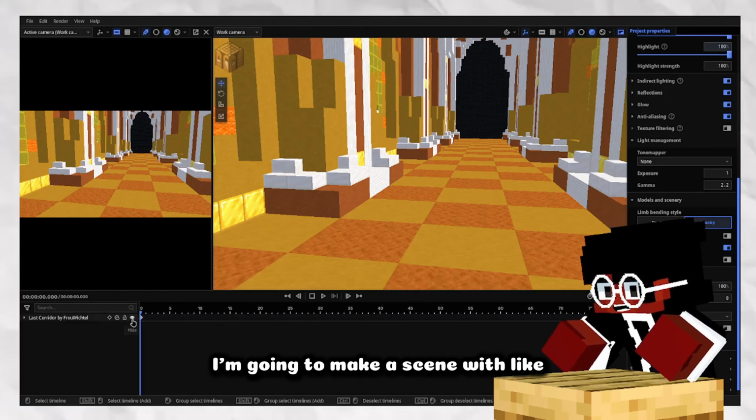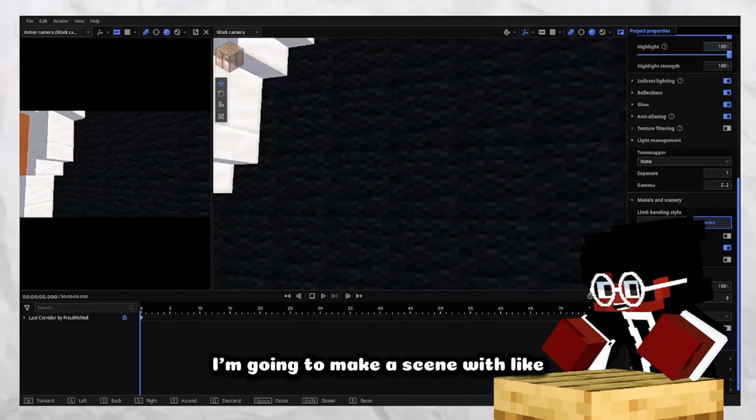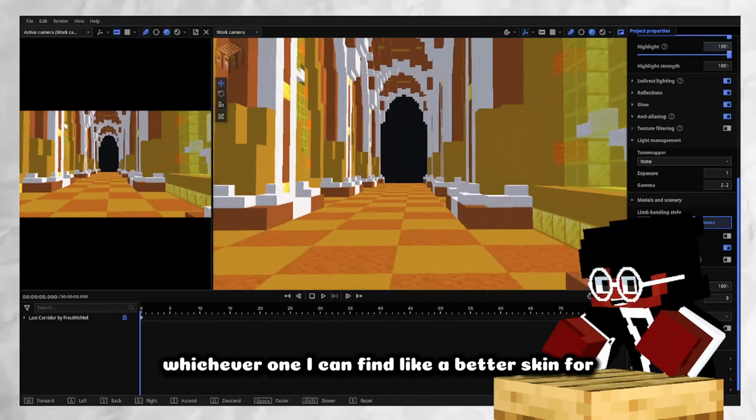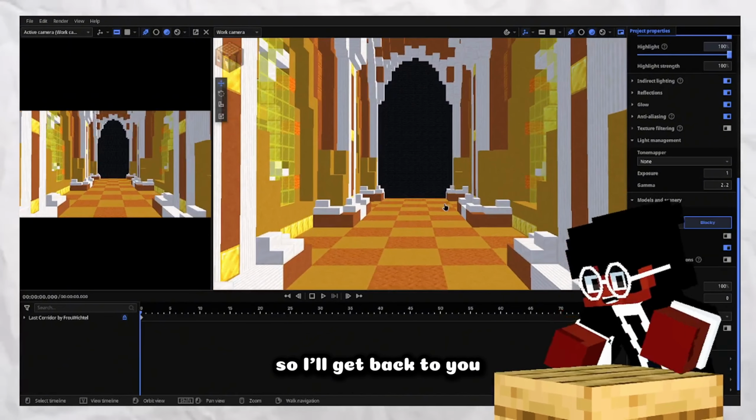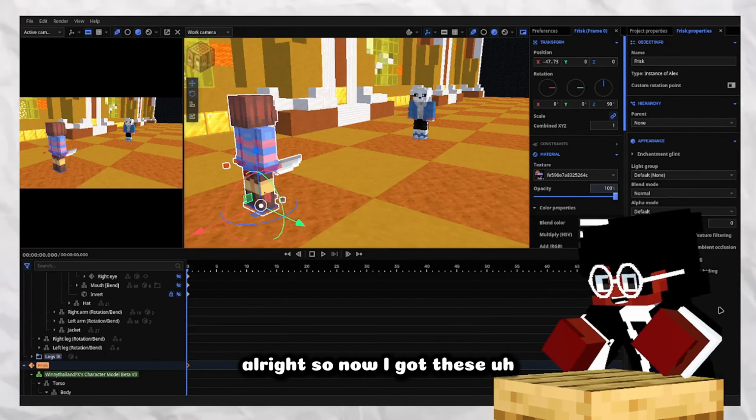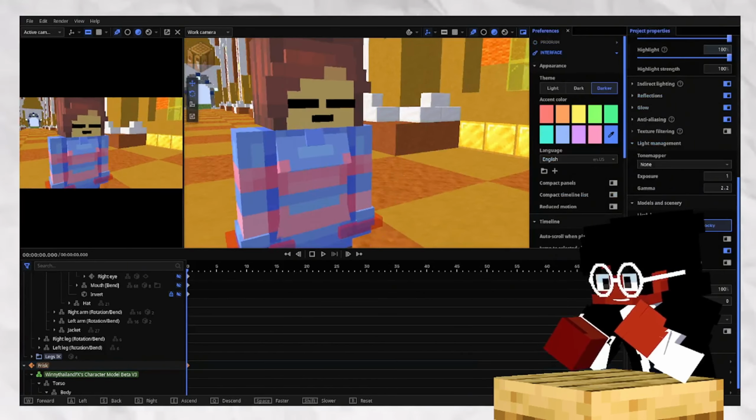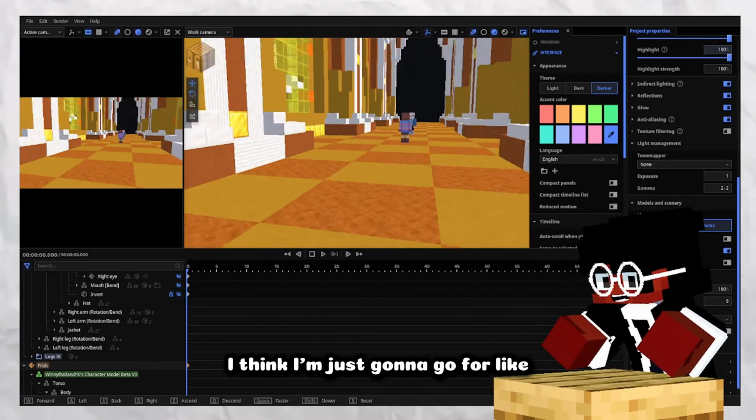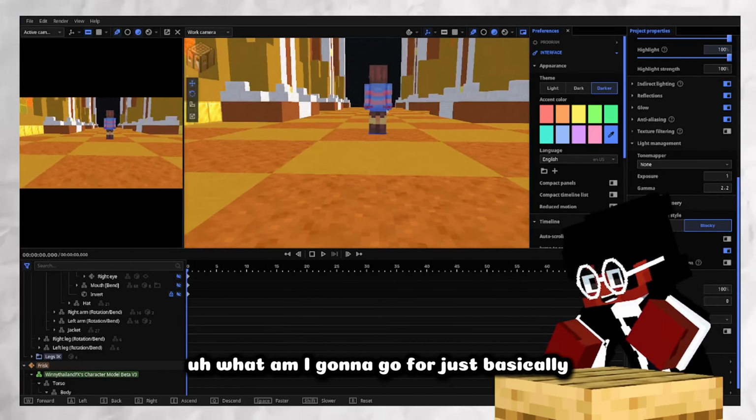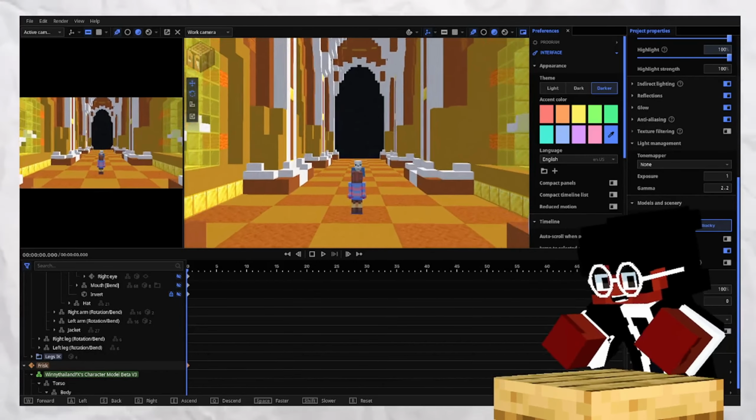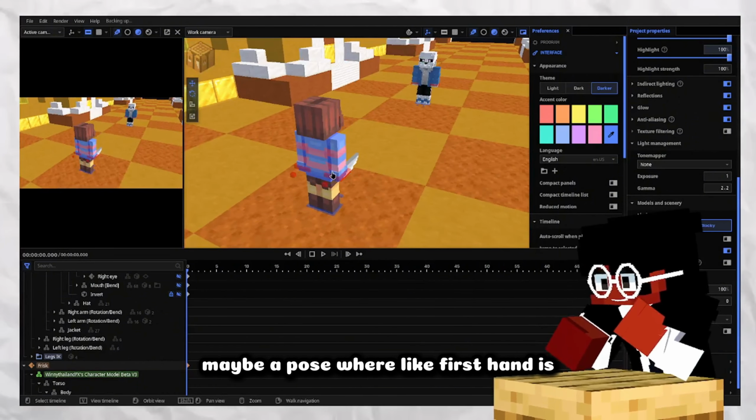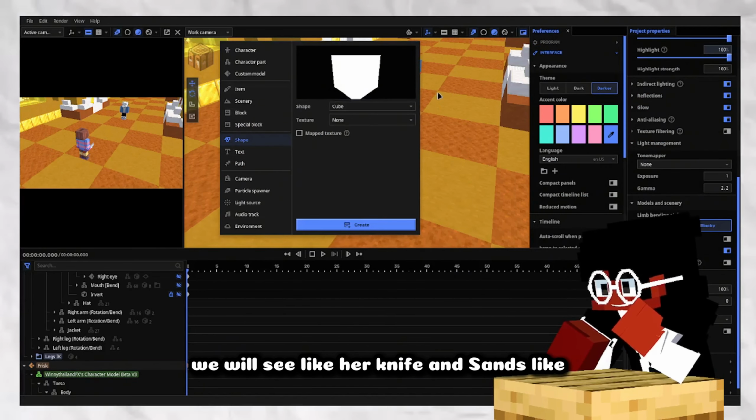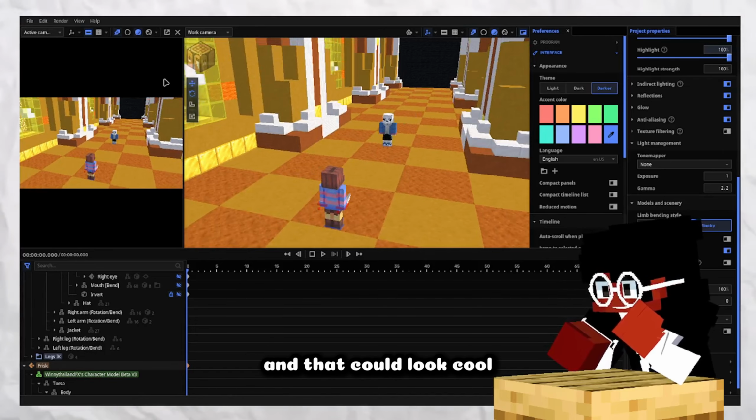And I think for this one, I'm going to make a scene with Sans and maybe Frisk or Kara, whichever one I can find a better skin for. So I'll get back to you once I get the characters imported. Alright, so now I got Frisk and Sans imported in, and for their pose, I'm just going to go for a pose where Frisk's hand is, maybe we see her knife, and Sans is standing down at the end. I think that could look cool.